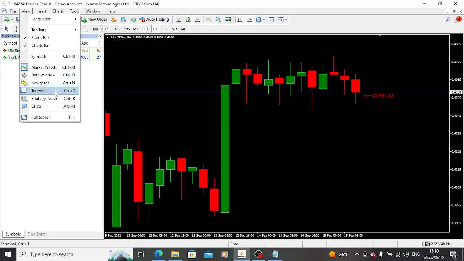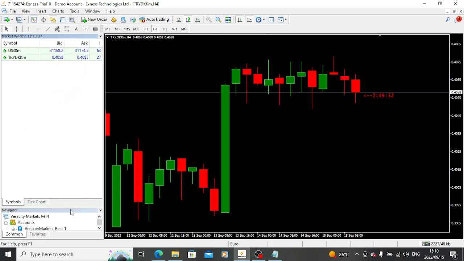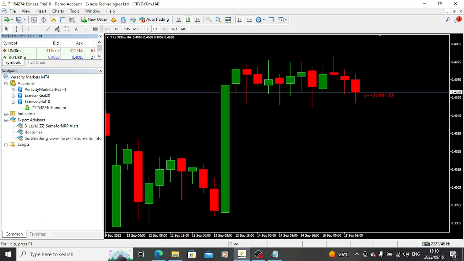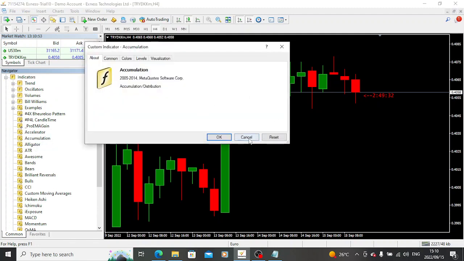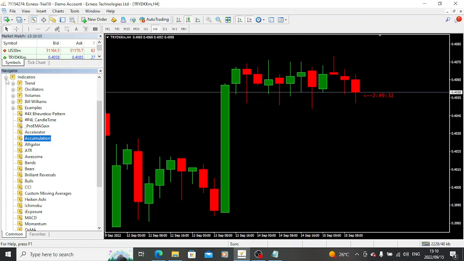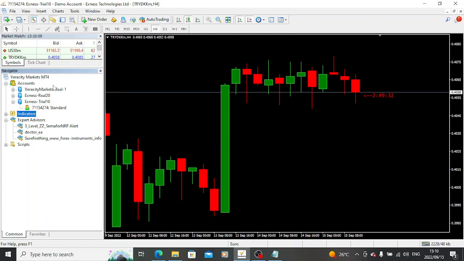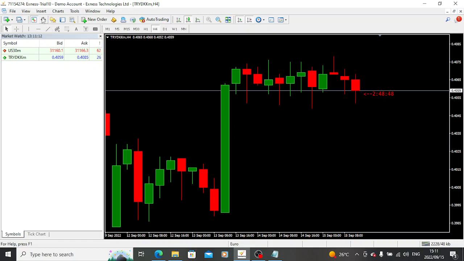And then we have our navigator. Our navigator shows us everything, just like our data folder. You see, you have your indicators over here. All your indicators, you can just drag and drop over here. You see, your indicator comes on in here as well, and it also shows the accounts that you currently have on this MT4, so it's going to be easier for you to switch in between accounts. Expert advisors, those are your trading robots if you are using any, they also appear over there.